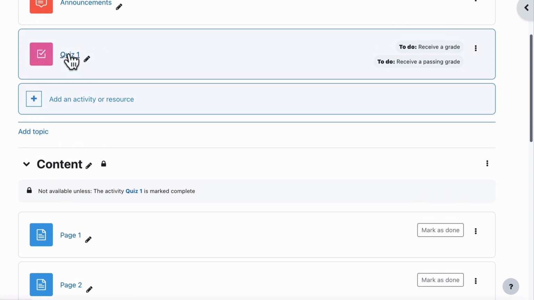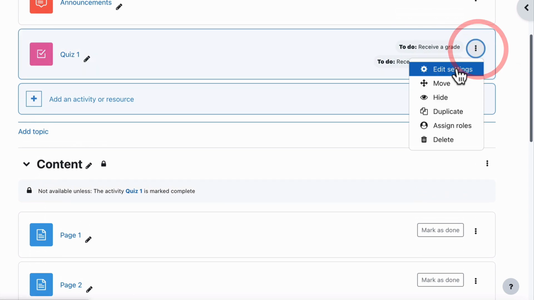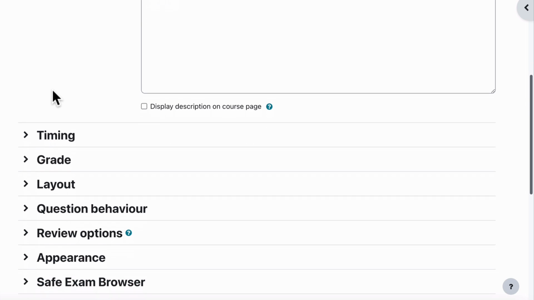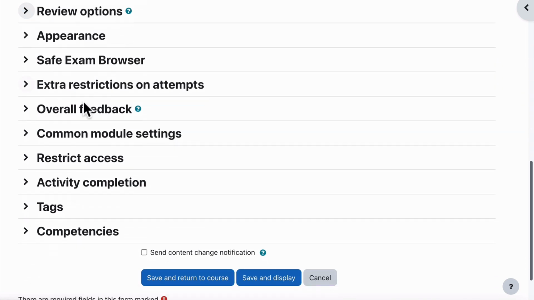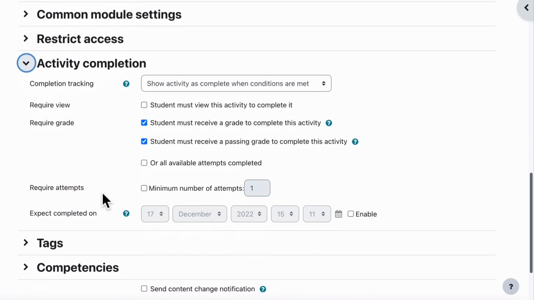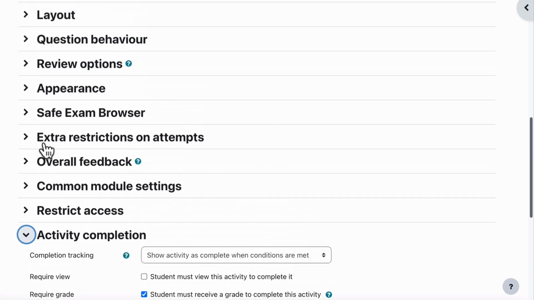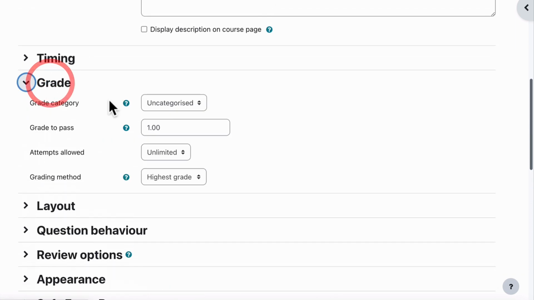Now, what do they have to do to complete quiz one? We can go in and check. If we go to edit settings in the quiz, scroll down, we can go to our activity completion. The completion criteria for this quiz is they must receive a grade and it must be a passing grade. Our pass grade is a grade of 1.